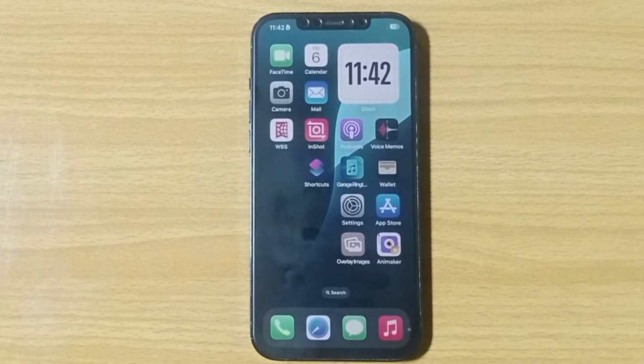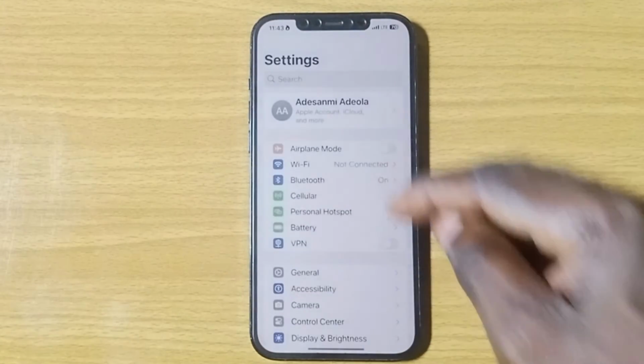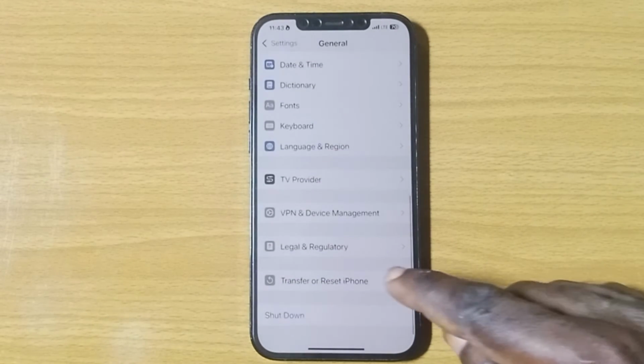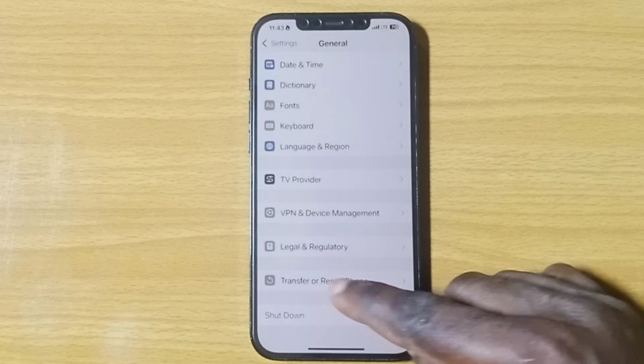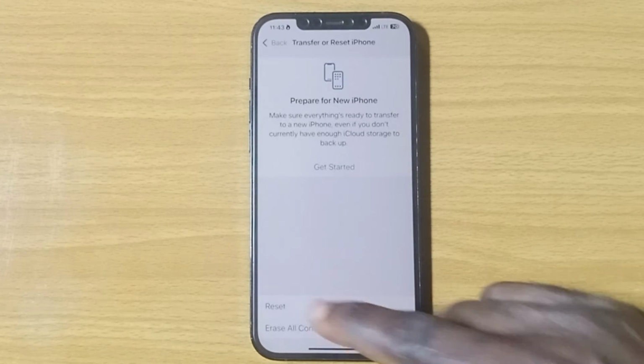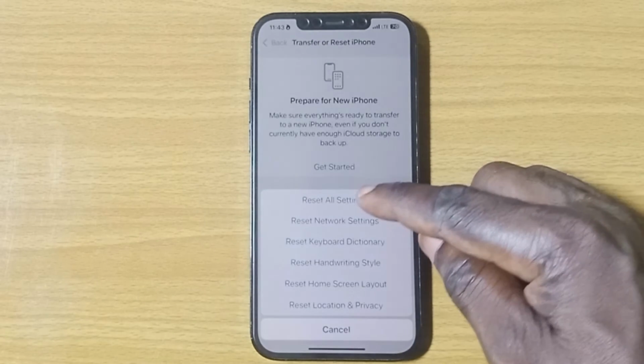Now if that does not fix this problem, the next thing you have to do is go to the Settings option, tap on it, then tap on General, scroll down to the bottom of General, tap on the button Transfer or Reset iPhone. Now go ahead and tap on the Reset button. You have different options here. So tap on Reset All Settings.